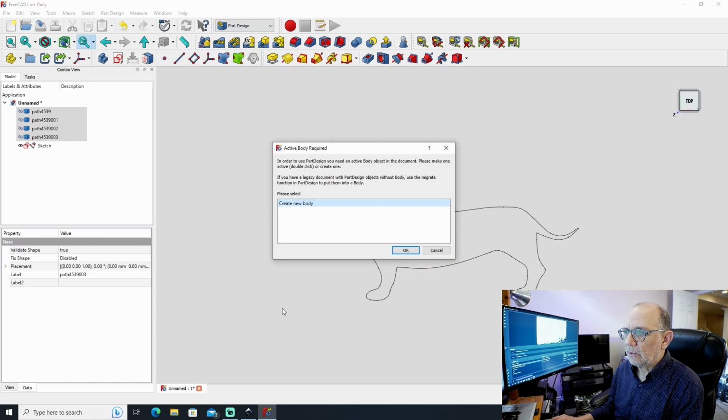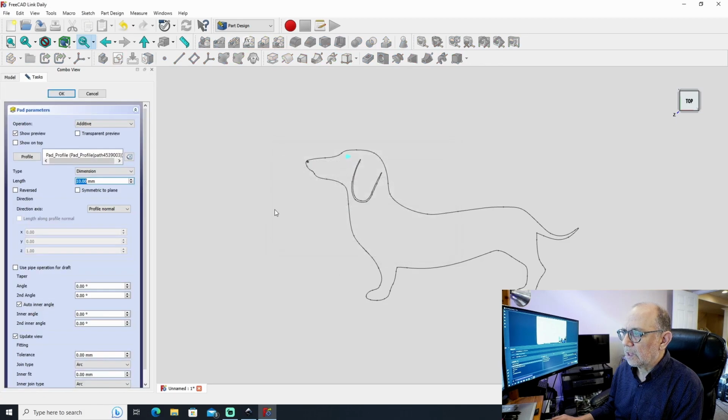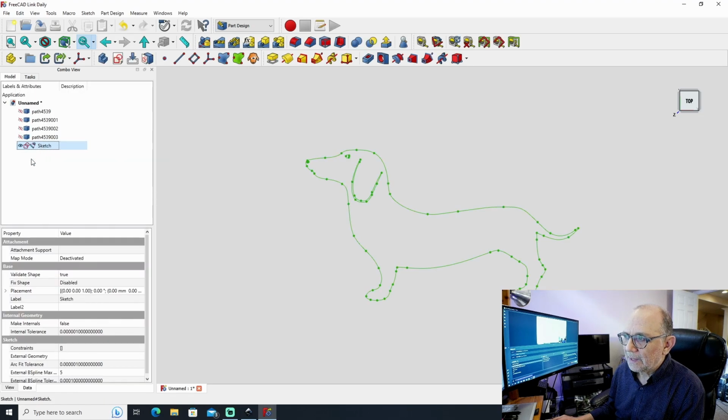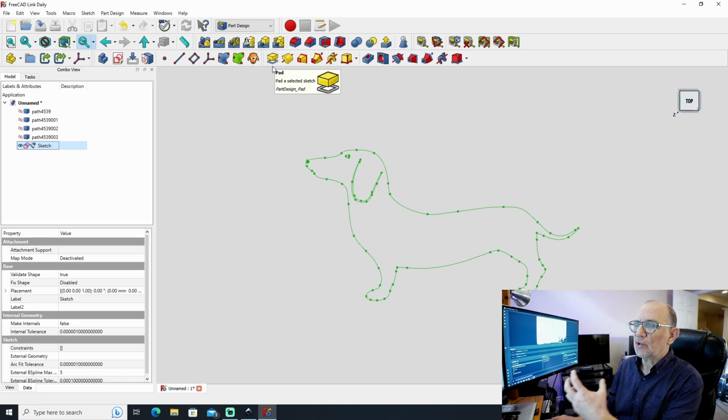Again, it's going to ask me to make a new body. We'll say okay to that. Here's the problem. We'll just cancel that. It's only extruding the eye. So we need to highlight the sketch to make sure we get everything. And now, if we say extrude, it should extrude everything.